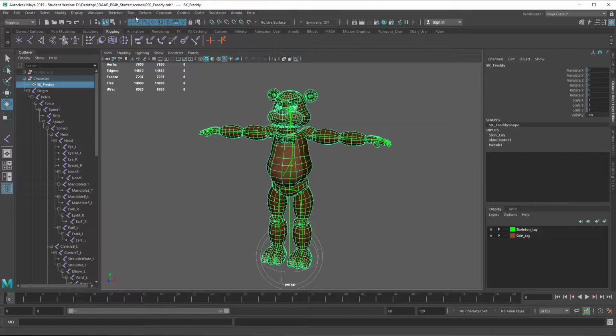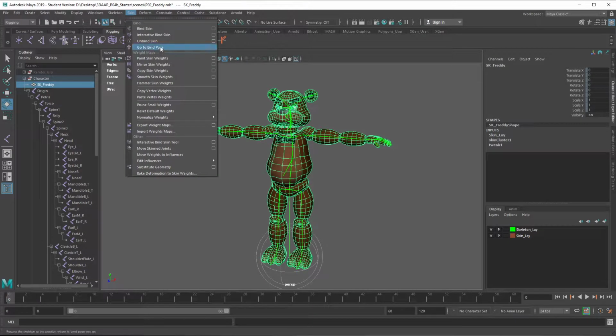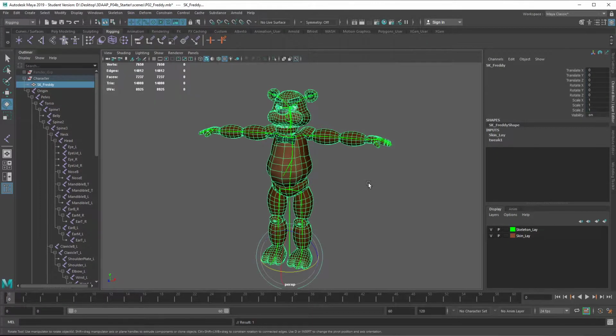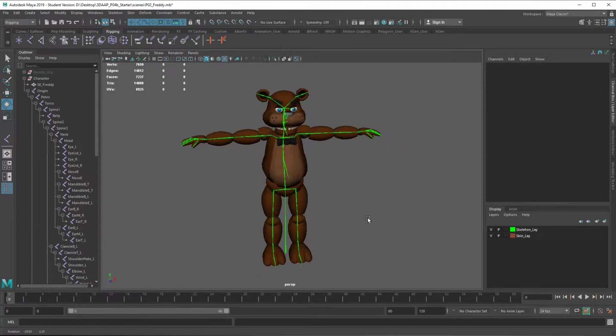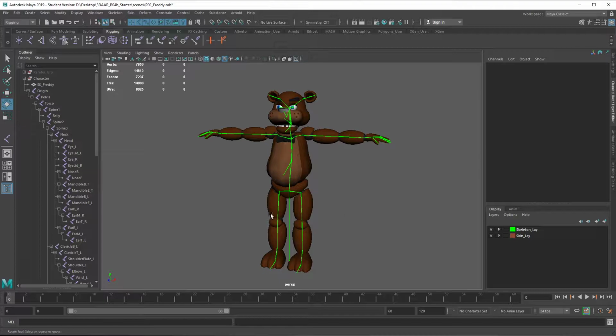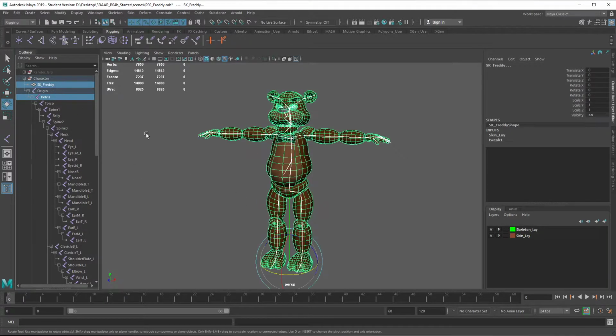So I'm selecting that, I'm going to go to my bind pose and then skin, unbind skin. Now in this case, as I'm going to be doing a lot of floating influences, it doesn't really matter the quality of the paint, but I'm going to be selecting the pelvis and Freddy mesh.